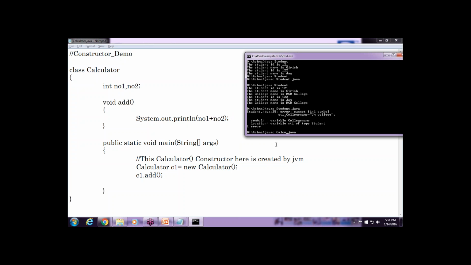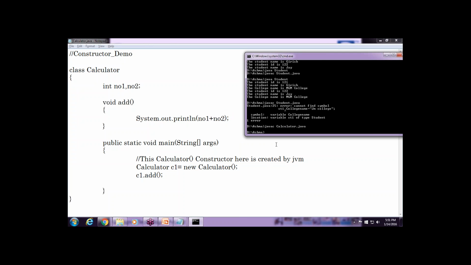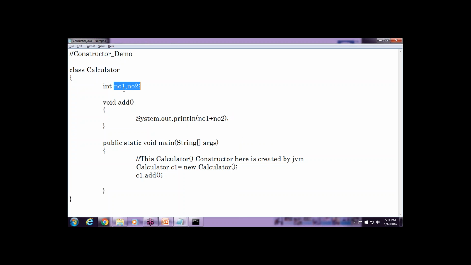So I'm doing Calculator.java. Now, in Java, do you know what the output will be? I'm not giving anything, so will it print anything? It simply prints 0, because by default the instance variable has a default value. But your local variable does not have a default value.